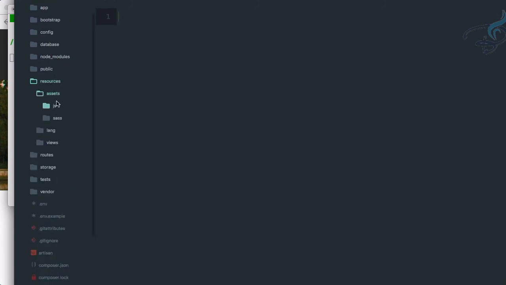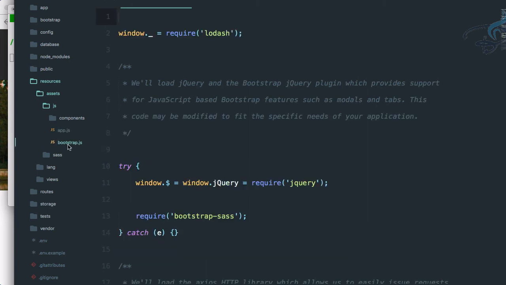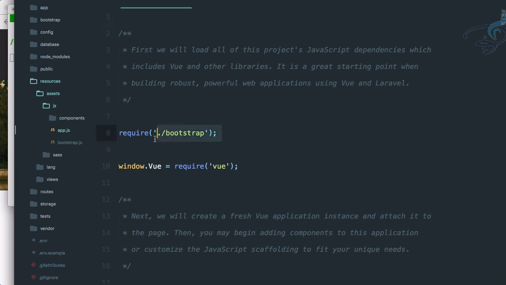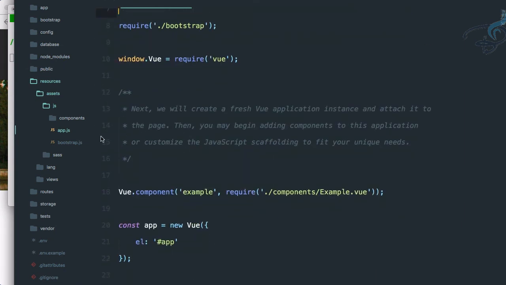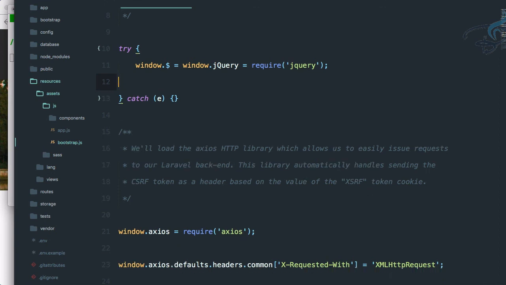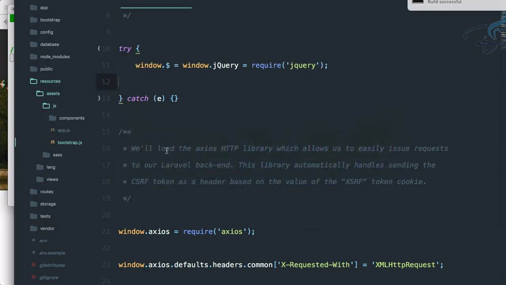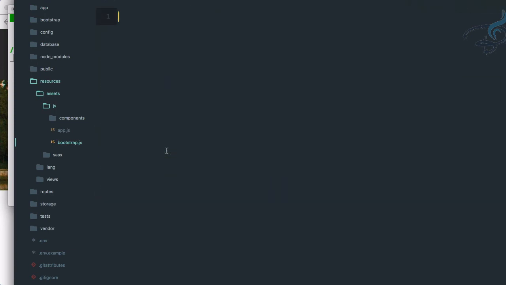This time in resources assets, let's go to the js file. Open app.js, and you can see bootstrap is still here, but this is not the styling Bootstrap. This is actually the bootstrap.js file. So you don't have to worry about this. You don't have to remove this. Okay, let's go to this bootstrap.js. Here we are saying require bootstrap-sass. Now we don't need this, so let's just remove this and save it. If I go to terminal, yes, no error. That means everything is working fine. So we have done everything correctly.